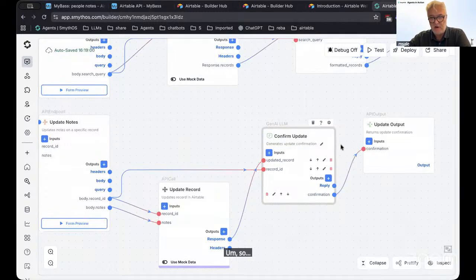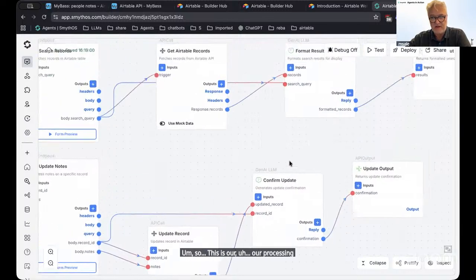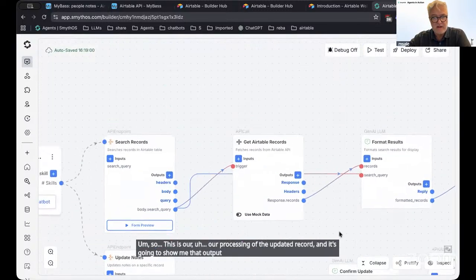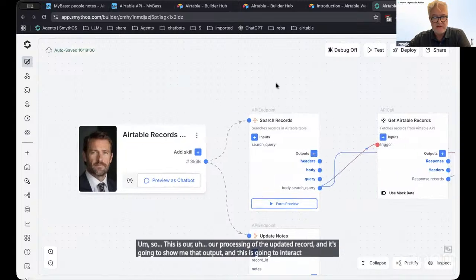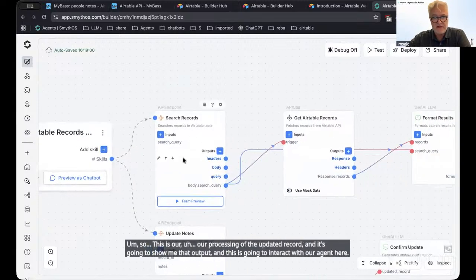So this is our processing of the updated record, and it's going to show me that output. And this is going to interact with our agent here. This is the one that's going to search for the records.